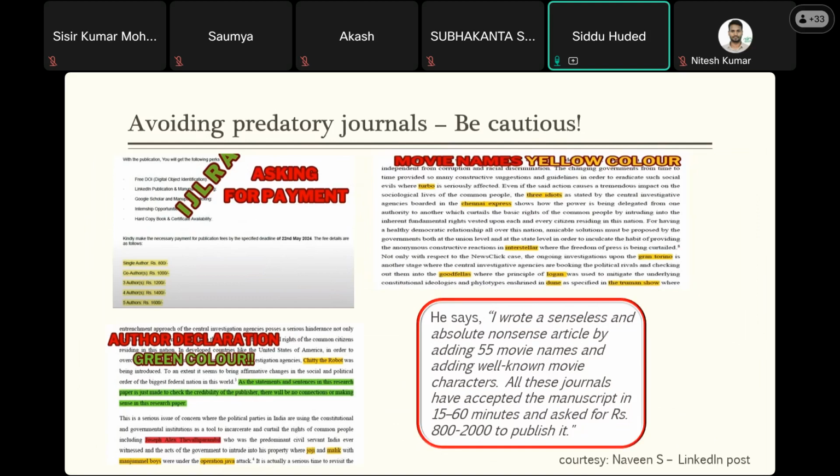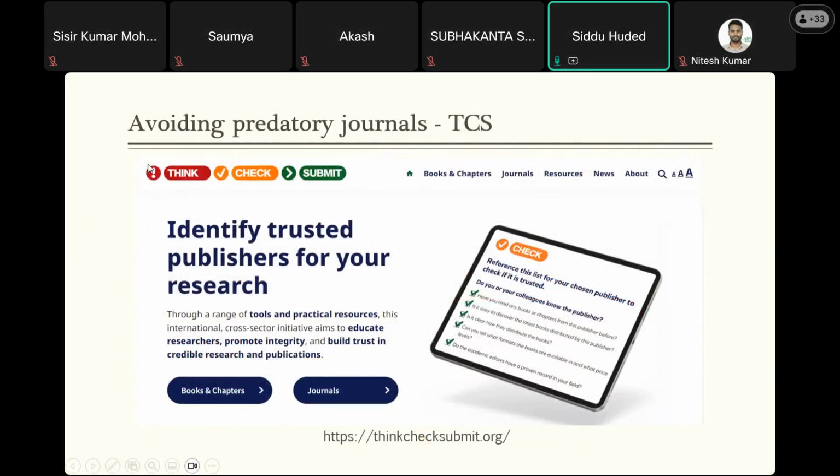Then again, some tools are available. I hope Dr. Vinod has already covered this, but just to show you, there is Think, Check, Submit. They have given some criteria. So please make sure that if you get any email or WhatsApp message saying that we will publish, you have checked this tool, and it will give a list and help you avoid such journals, right? Next, there is Beall's list.